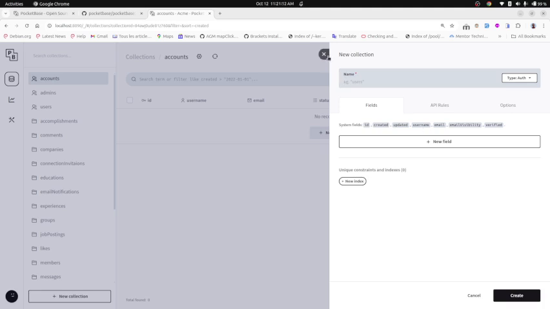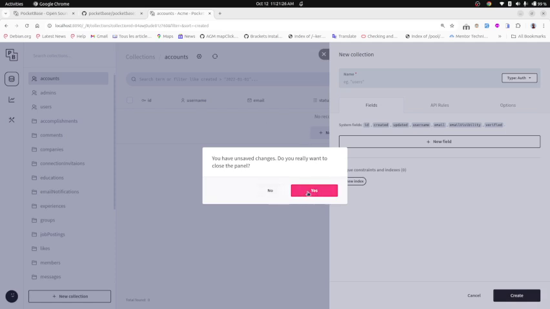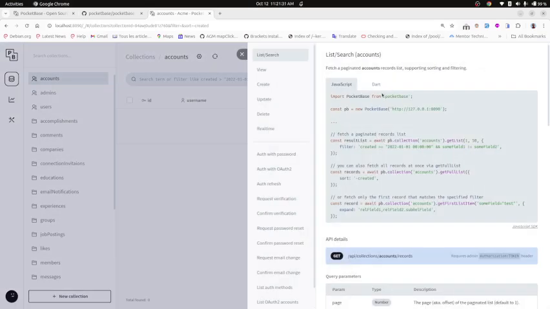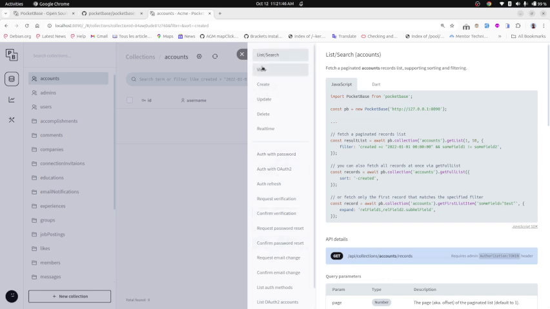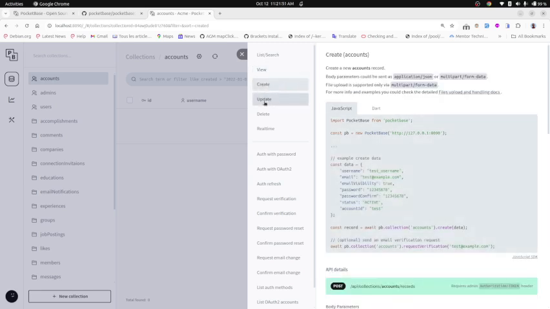So when creating the account collection, I decided to make it an auth-based collection. And this is the reason why in the API preview we can see here that we have auth-related methods such as auth with password, auth with OAuth2, and all those stuff. And the base methods are here: list, search, view, create, update.